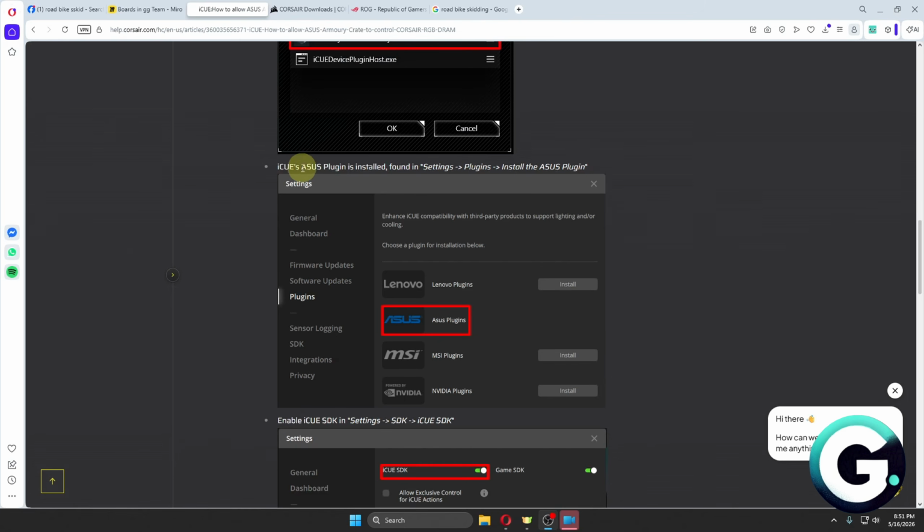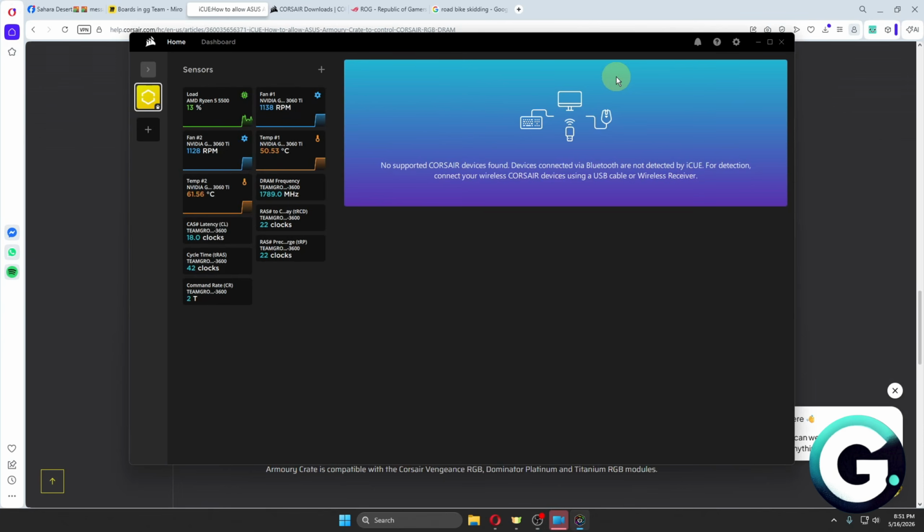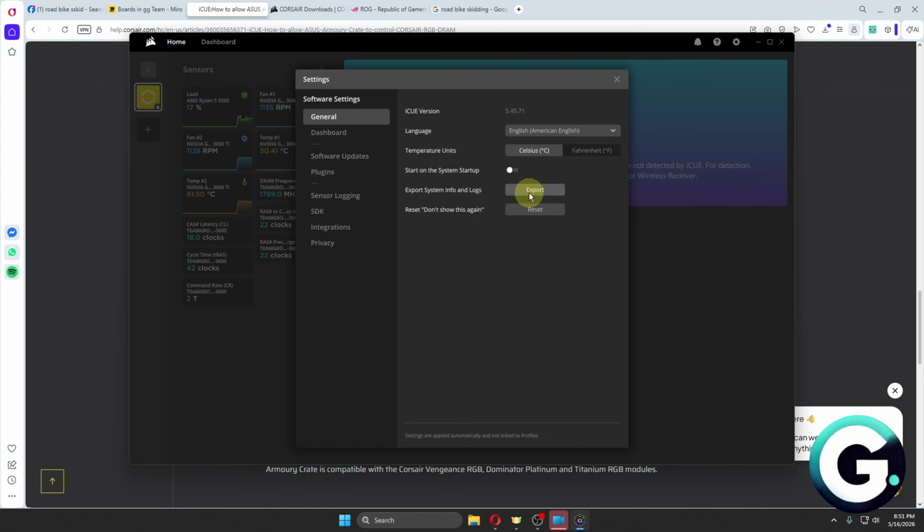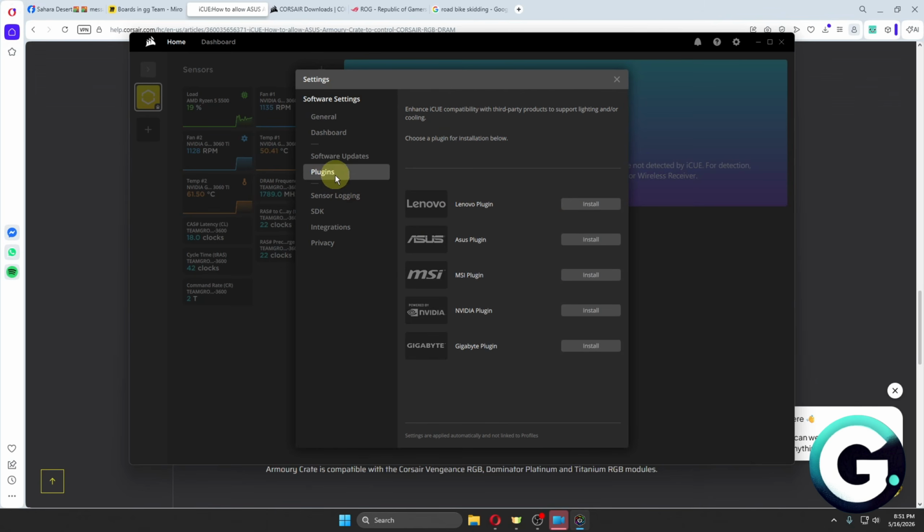From there, we can then head over to the iCUE's Asus plugin. And simply right after from there, let's head over to the iCUE application, click on the gear icon, and then you want to click on plugins. Just make sure that the Asus plugin is installed. So you want to click on this option right here, and it will actually install the Asus plugin that's required for the Armoury Crate.